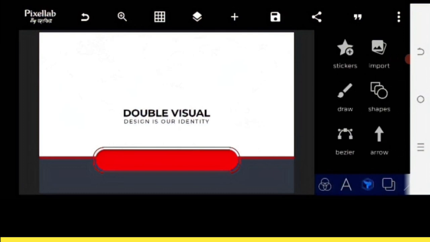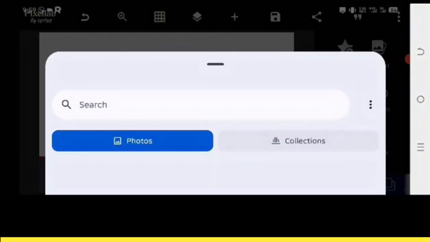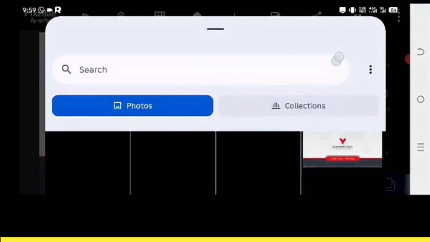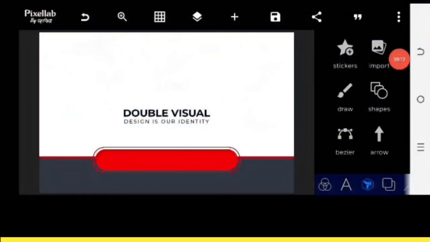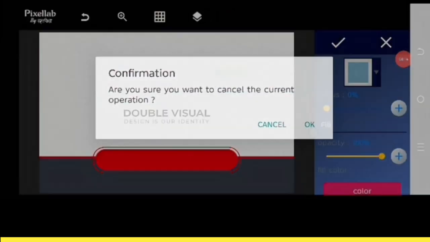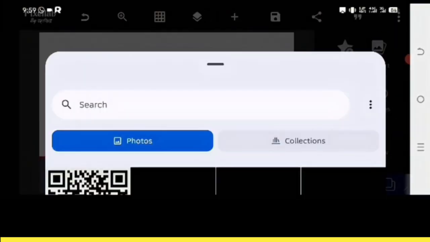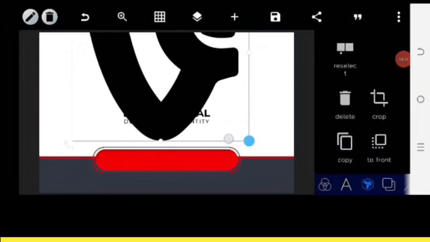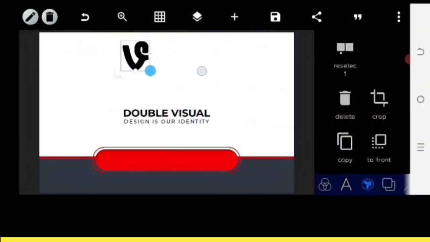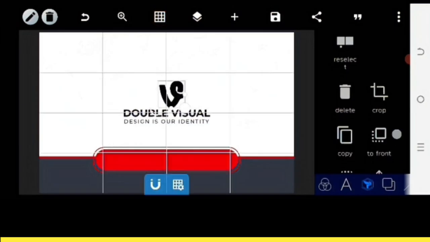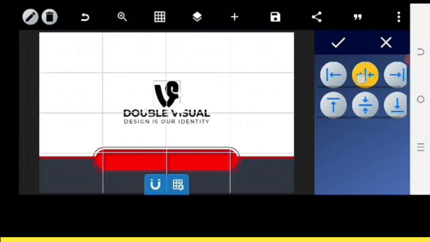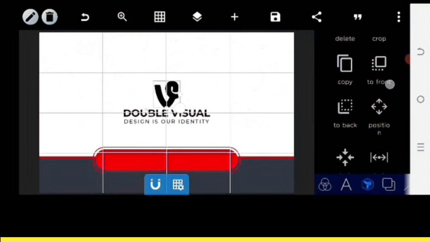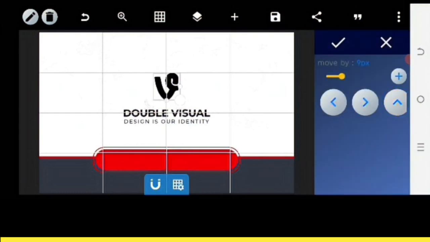So once this has been done, we can now go to import. Then we can import. We can actually go to this place where we're going to import the logo. So we increase the size a little bit, position it exactly here, turn on our grid, go to relative position, reposition and center very well.